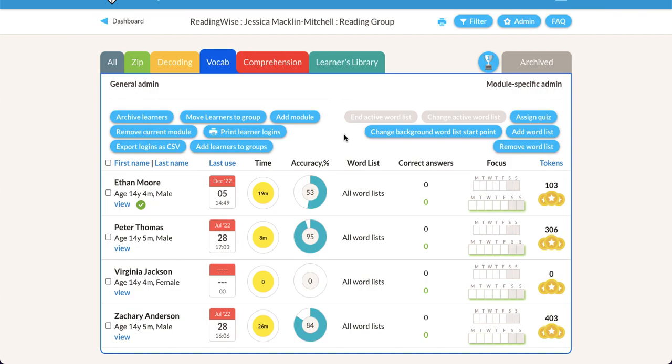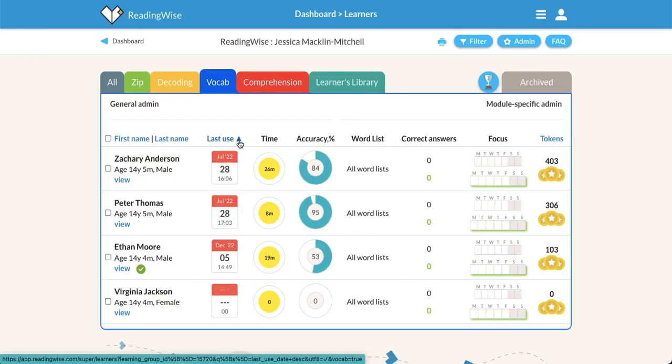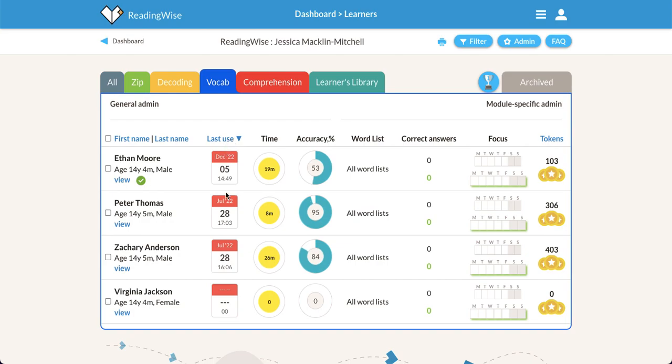You might also want to be looking at the dashboard to monitor homework. In order to monitor homework, we would suggest using last use and organising your students by this view. This enables you to put them in ascending or descending order and see who has logged in most recently.